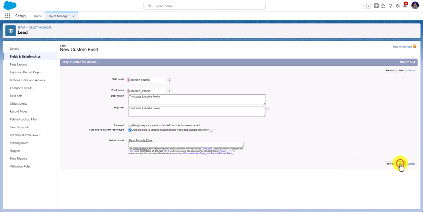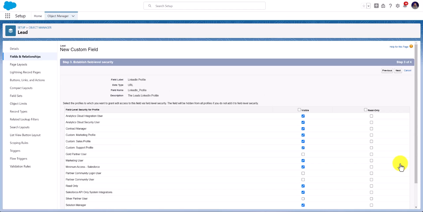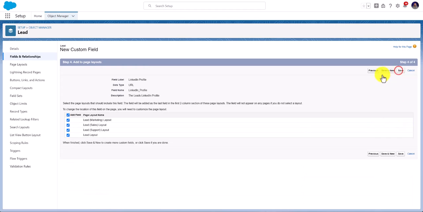We'll hit next. And then on the next page, this is where we can set up field level security. So we can set which profiles should be able to see this field and which should be able to edit it. We're just going to make it visible for everyone, and we're going to allow everyone to edit it as well. And then we can hit next. And then now we can actually add that field to a page layout. So we've got our list of page layouts down here, and we're just going to add it to every single one, and we can hit save.